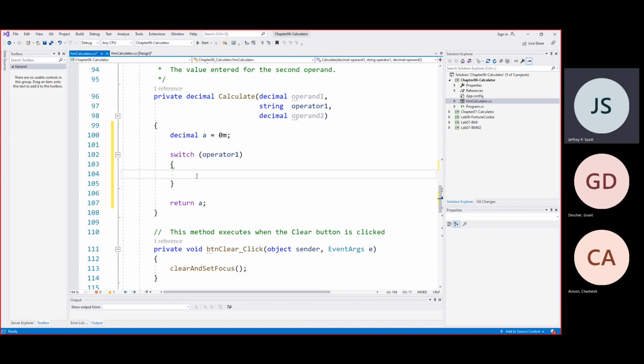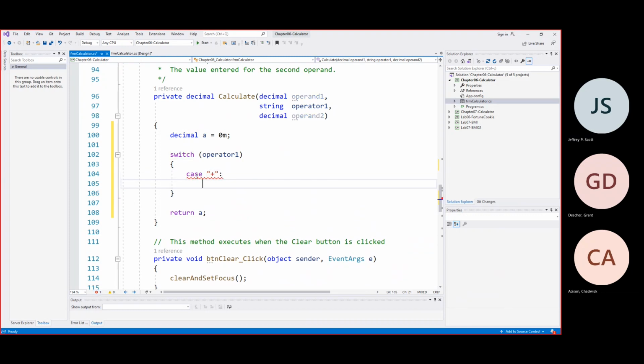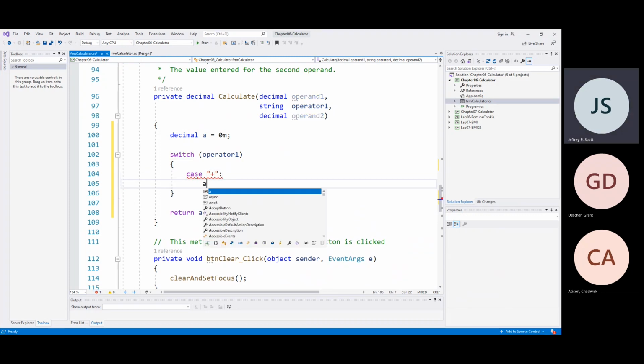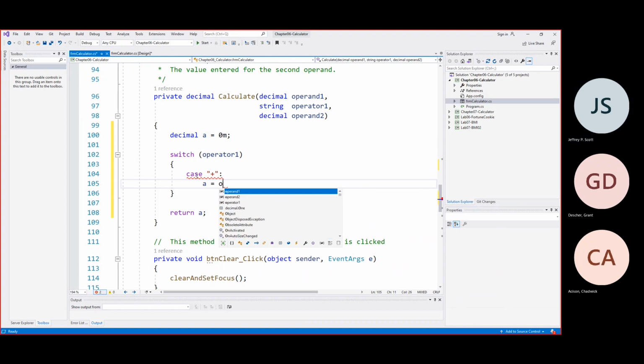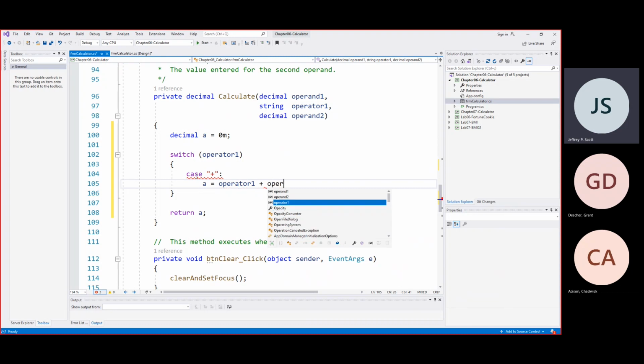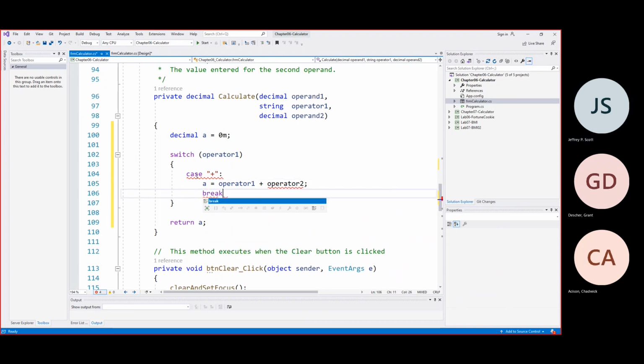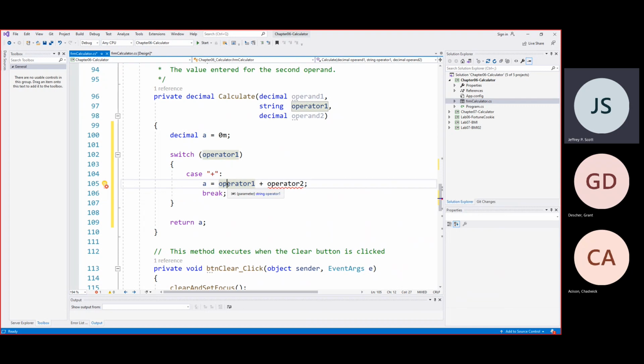All right, and it's pretty simple because if it's a plus sign, I want to say the answer is equal to operand 1 plus operand 2. Now, before I go on, and I'm going to in just a second, let me type in break here. All right, why didn't I see we got decimal? Oh, it's operand 1 plus operand 2. I'm sorry. So operand, and that's perfect that I made the mistake, believe it or not.